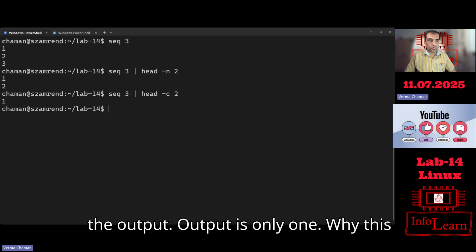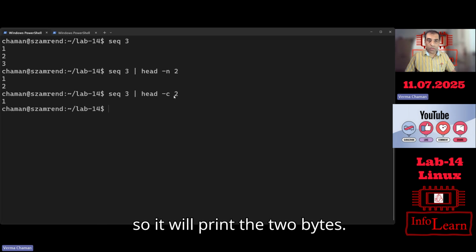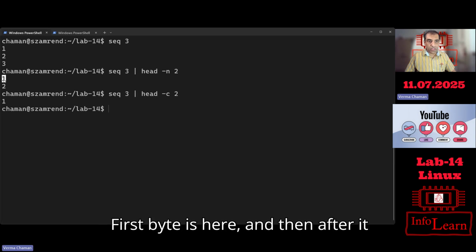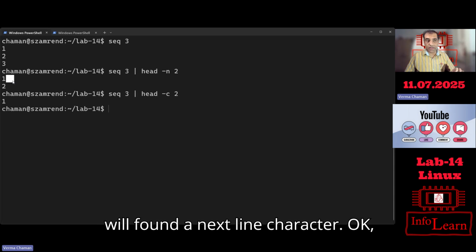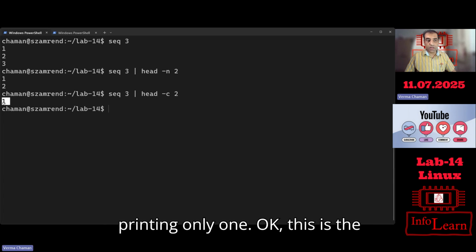Now see, the output is only 1. Why is this 1? Because this is a byte count, so it will print 2 bytes, not 2 lines. For example, here the first byte is 1, and after it comes a next line character. So the next line character is not printed, and that's why you see it printing only 1. This is the reason.